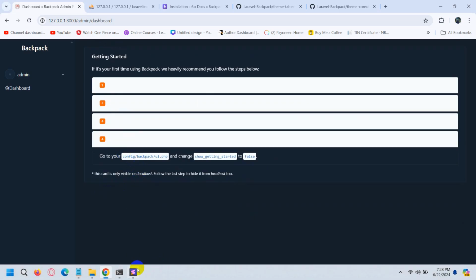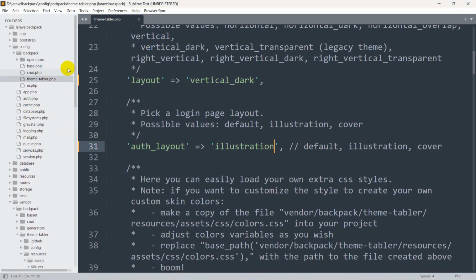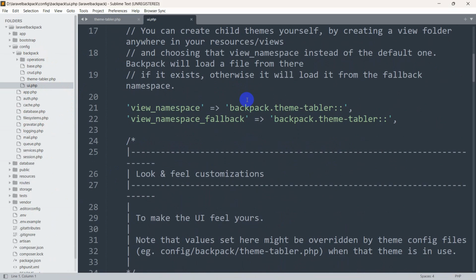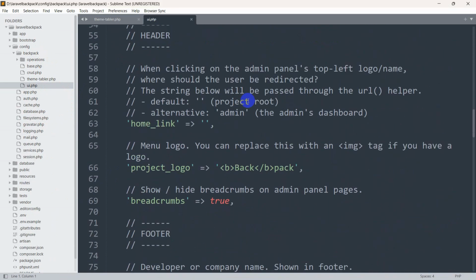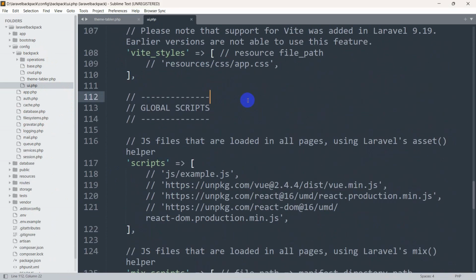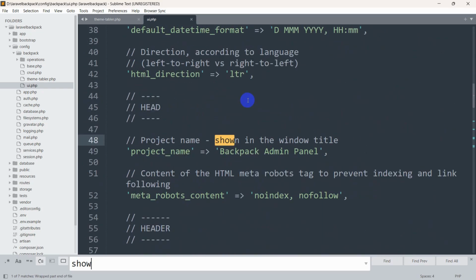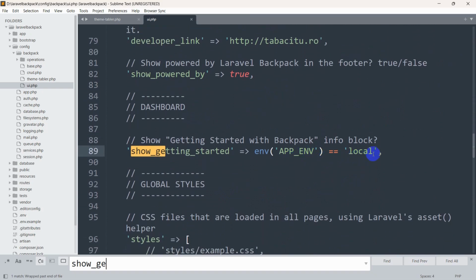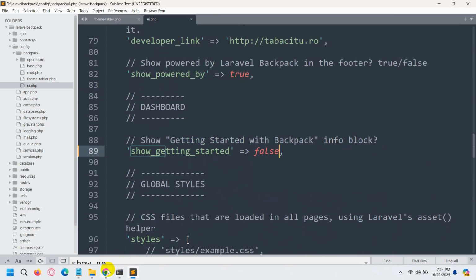So for it, let's go back to our code again, and this time we'll go to our config backpack. Then inside backpack, here you can see ui.php. So we'll go there and we'll just directly go down, or we can just directly search over here, Ctrl F, show_getting_started, this one, here you can see. So we are just going to say here false, then save it.